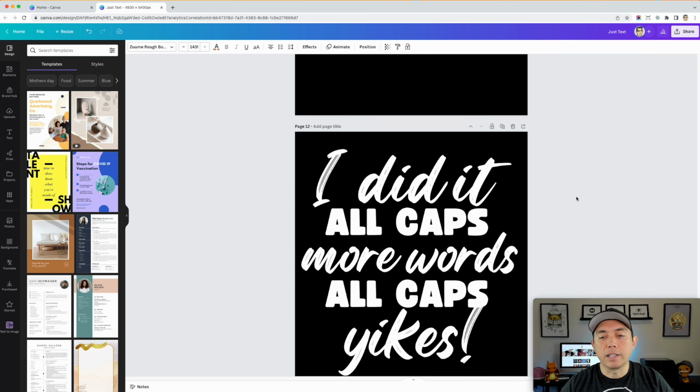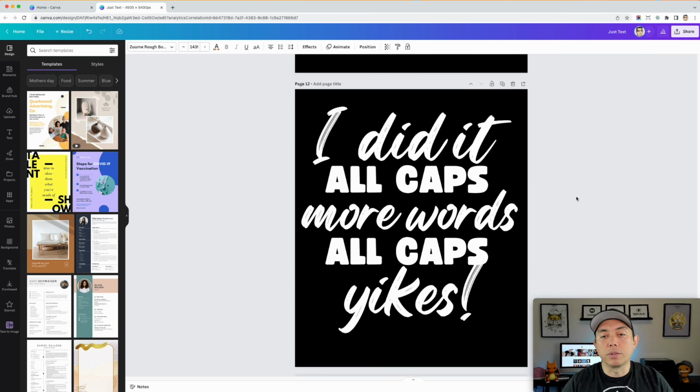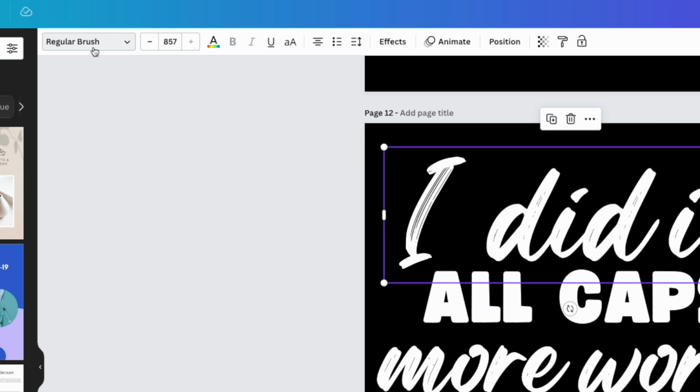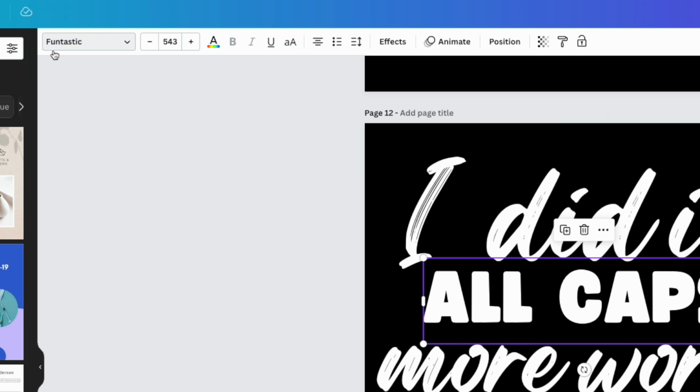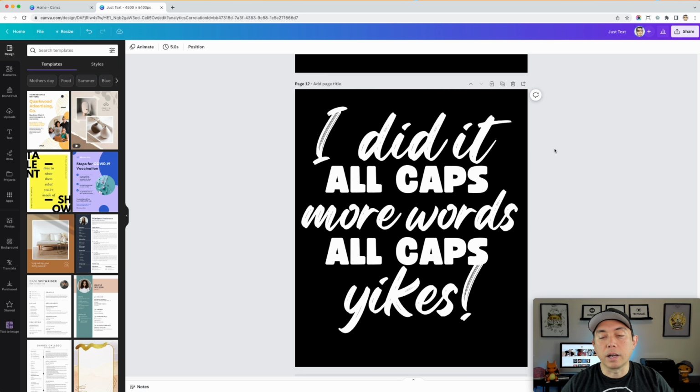Let's see. Oh, and lastly, I wanted to show you, you can mix it up. So here I'm just mixing up a script font with a sans serif font, and you can do any 2 fonts together, but I'm kind of putting it every other one, right? So you can see here, this font here is regular brush, and this font here is fantastic. And again, I could color this too, but you can see just having every other font be a different font gives it some interest as well. And on top of that, you have to put in a funny phrase or a trending phrase or something like that.